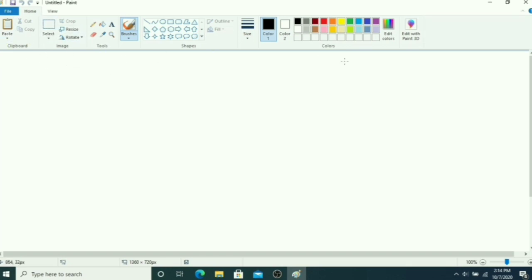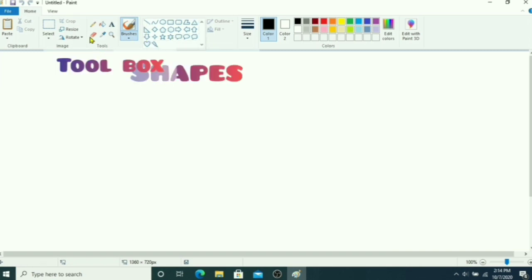Okay, you can see here this is the color box. Here you can choose your favorite color. These are the shapes. So many shapes are available here. These are the tools. So this is the toolbox.